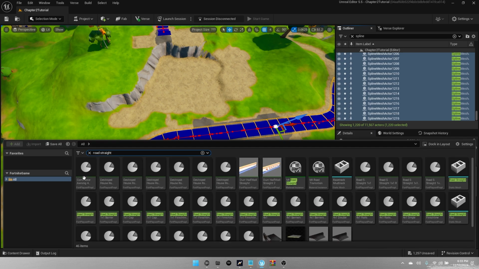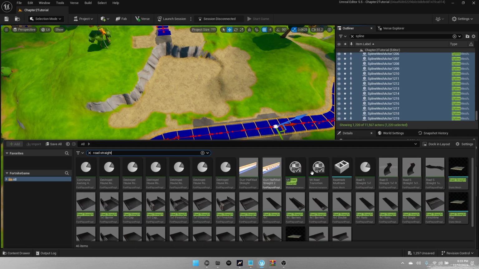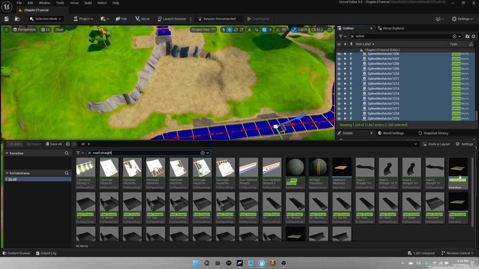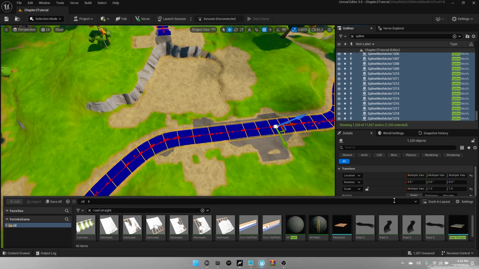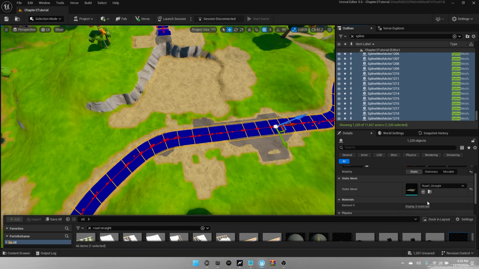Then you're going to go ahead and look up road straight. It should really just be called road straight, so this one right here. And what you're going to do is go down to where it says static mesh, and you're going to drag it like that. Then once it applies, it should make the majority of them all the right road track.